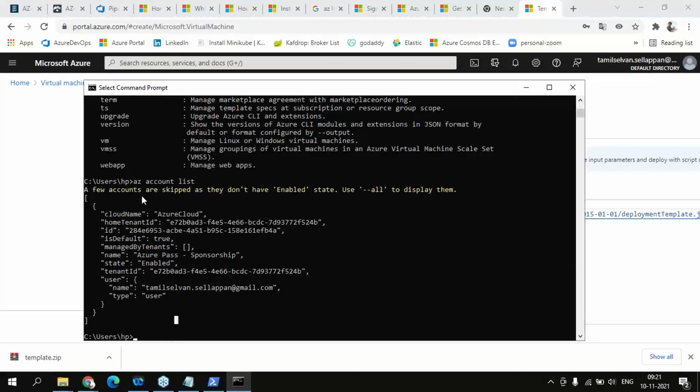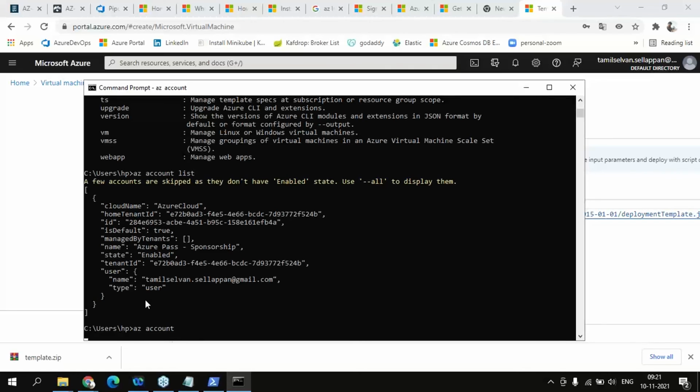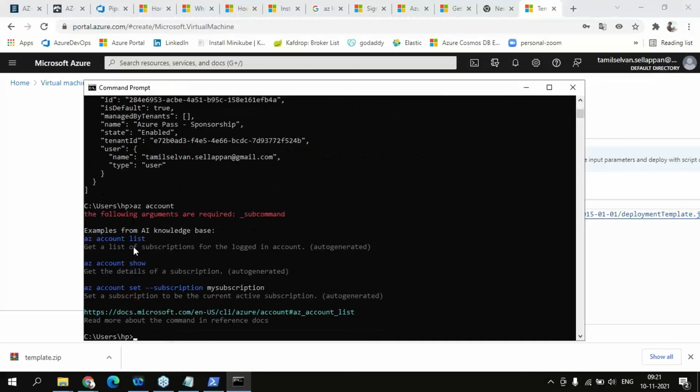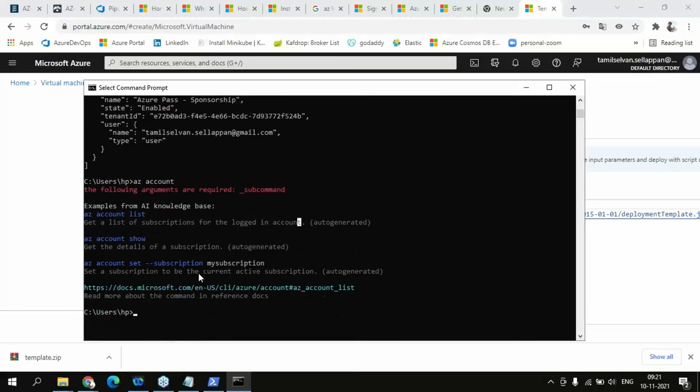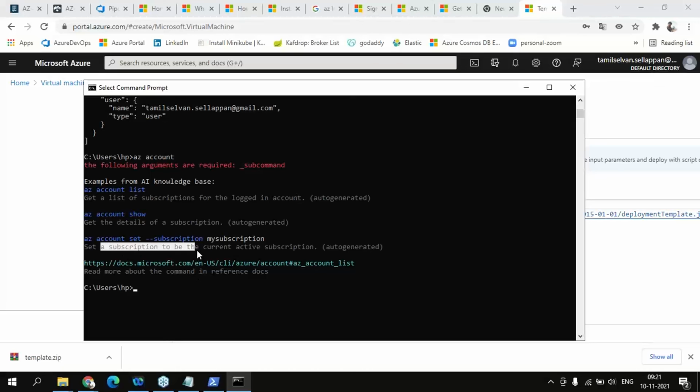So for example, if you don't know what commands are inside account, you can just provide az account, and it will provide the list of possible commands. When I provide az account, the available commands are: az account list, which gets a list of subscriptions for the logged-in account; account show, which gets the details of a subscription; and the command to set a subscription to be the current active one.